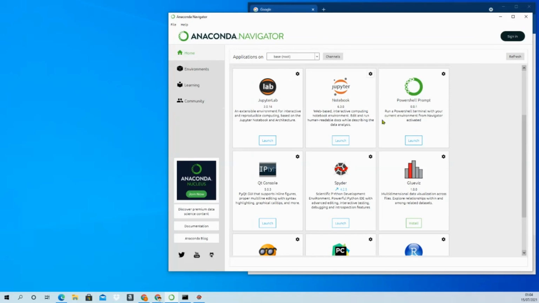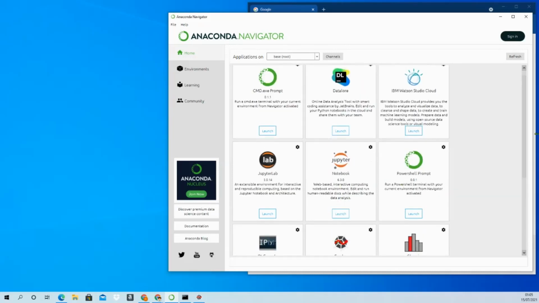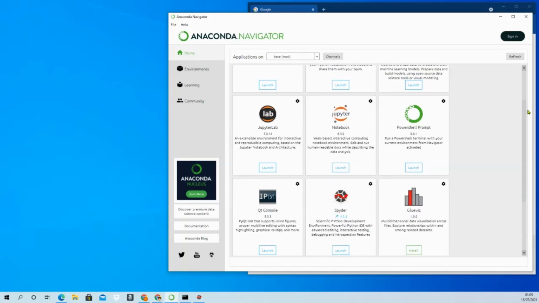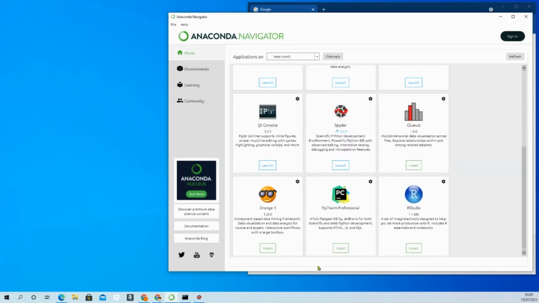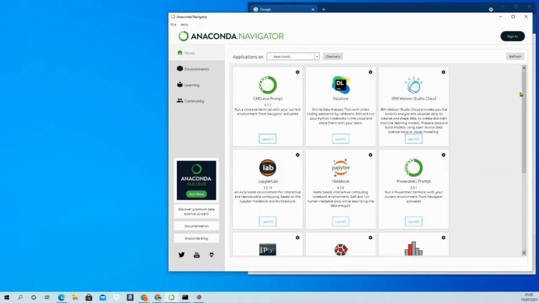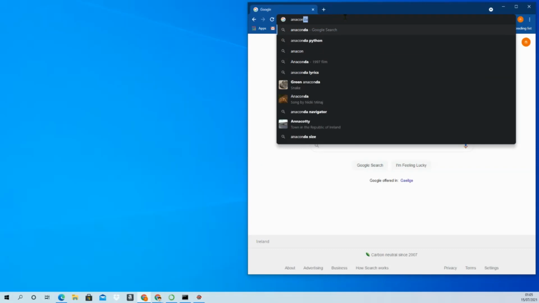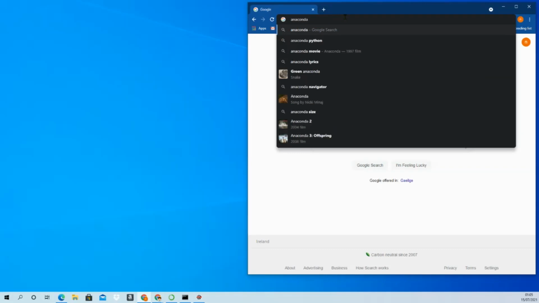But if you install Anaconda, then you will find all the IDEs come with it. You will see there is Spyder, and it comes with Jupyter Notebook, so if you install Anaconda, it comes with all of this, and once you install, you can launch from there. If you are not familiar with Anaconda, you can always download it. Search for Anaconda Navigator download.